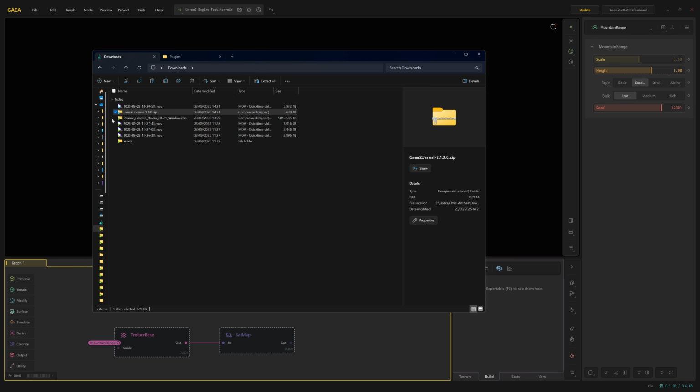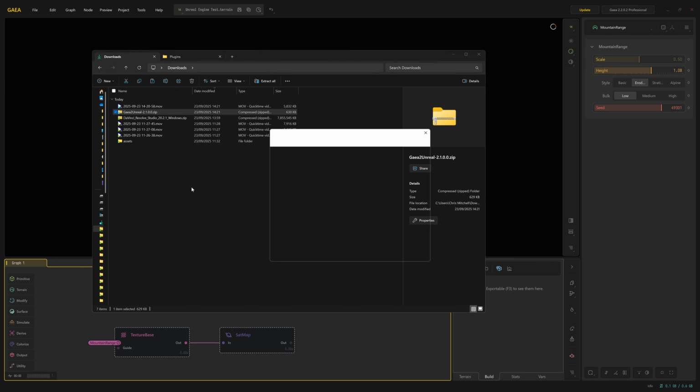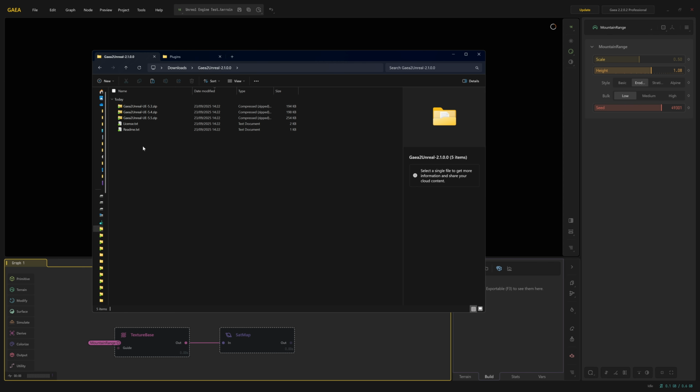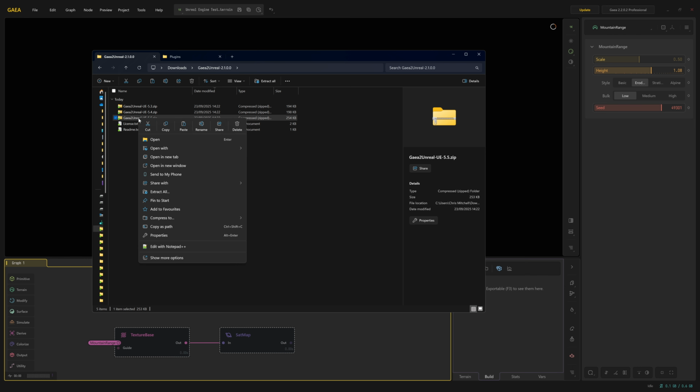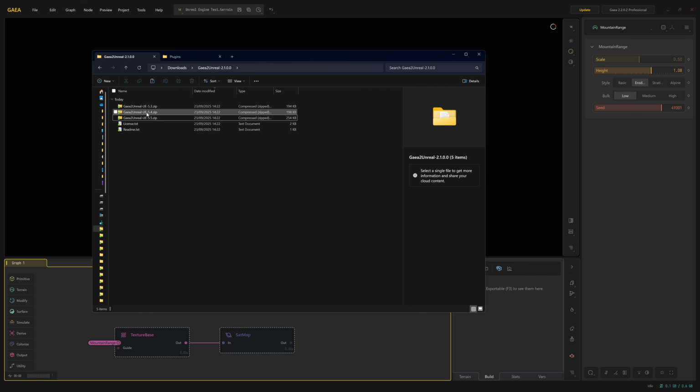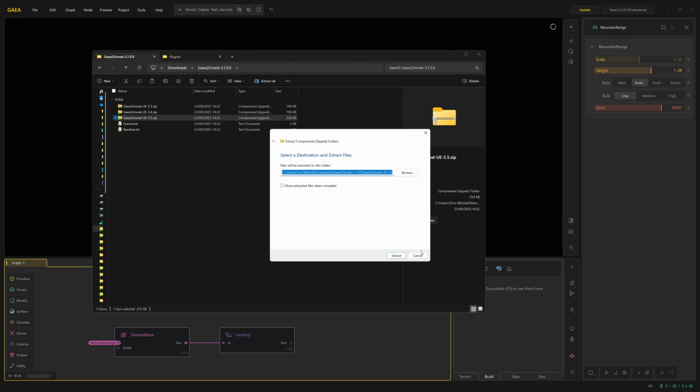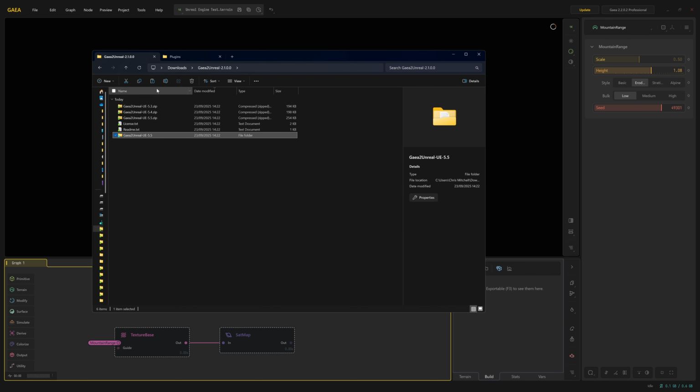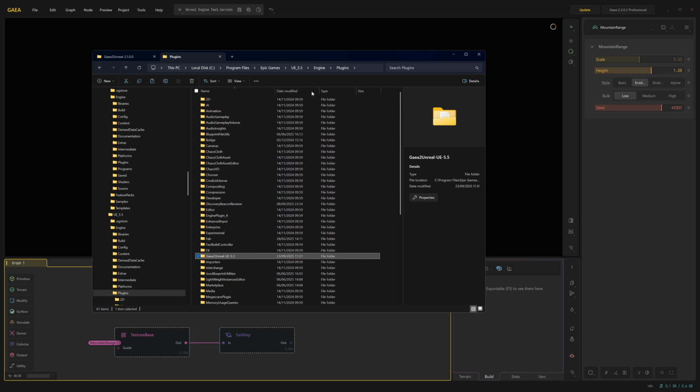Once you've downloaded it, simply unzip it, go into the unzipped folder, and it's only supporting 5.3 to 5.5 at the moment. I'm sure they'll support 5.6 and so forth as new versions are released, or hopefully they will. Right click on the version you want. In this case, I'll do 5.5, and then again extract or unzip, and then copy paste or just drag into the plugins folder for Unreal Engine.